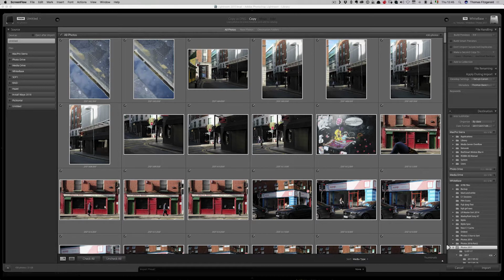So what I will be doing is basically sorting, picking my favorites, and then I will go through and tweak them in the develop module. So first thing I want to do is import the images. So I'm here in Lightroom with the import dialog box open, and I just want to set a few things.